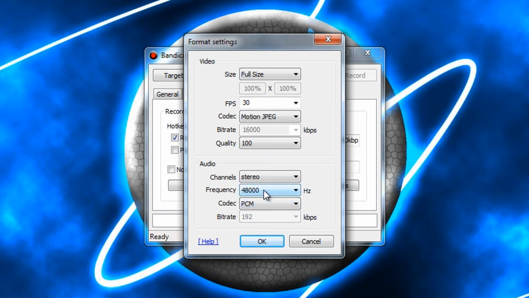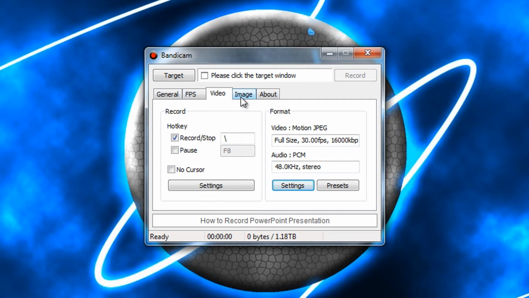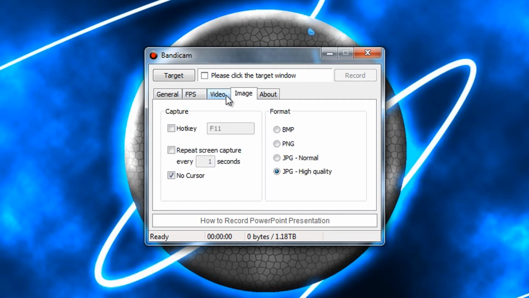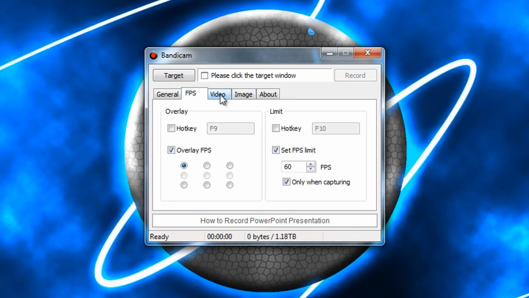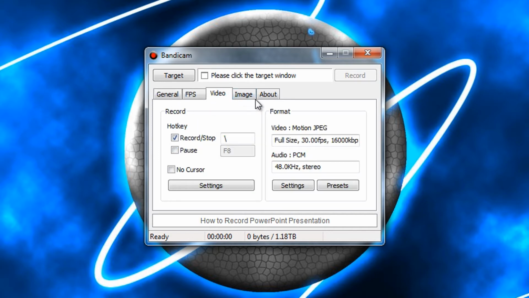Which is really good, so your mic will sound crystal clear when you're recording in this. Just push cancel to this. Then there's the images tab like there is in any other software, right? Now this software records really well. Even if I've set mine to record in 30 FPS, I can still play my games in 60.